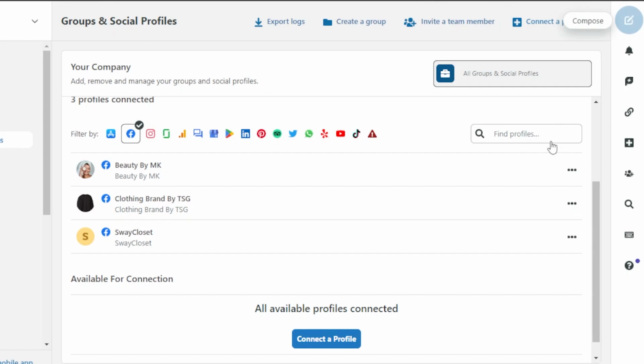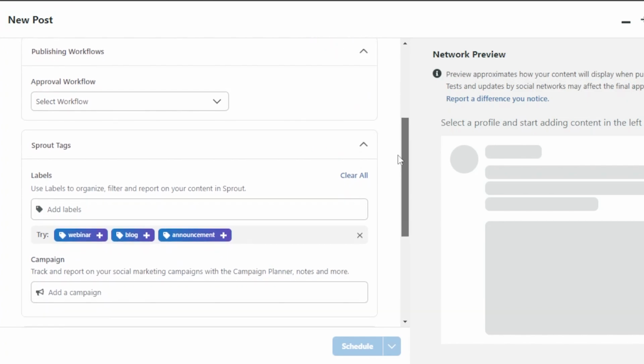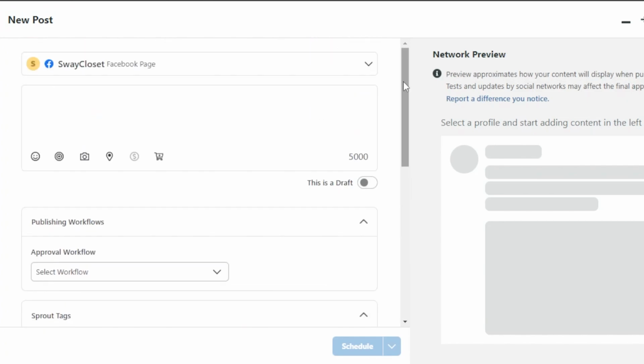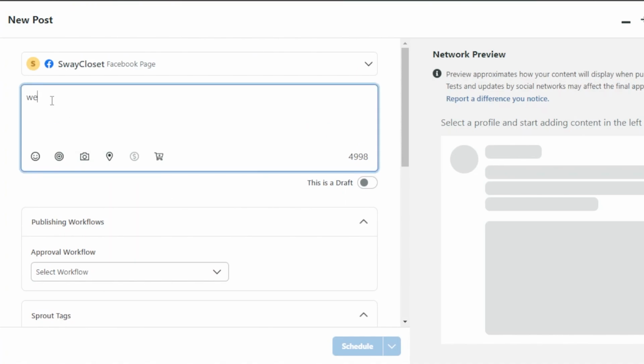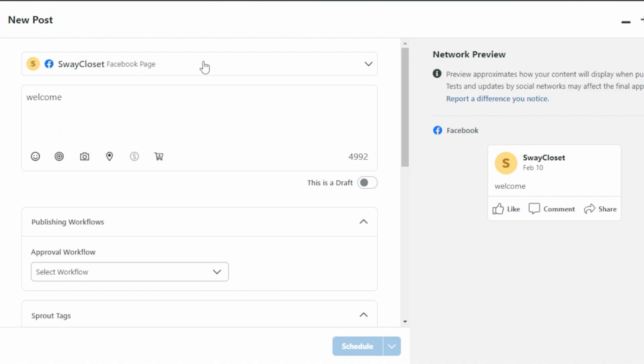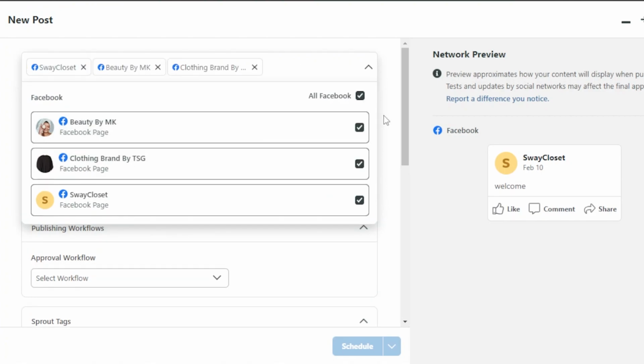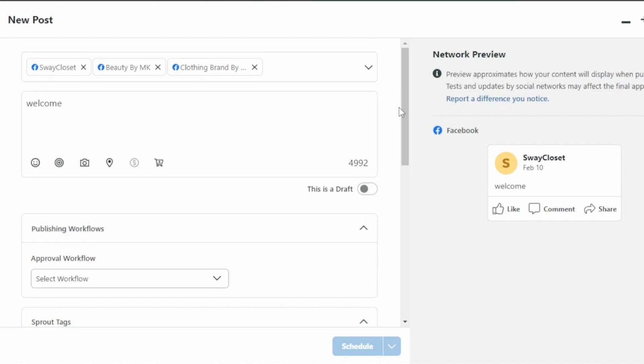Click on compose right here and it will allow me to create a new post. And we can actually post on several pages and several accounts from one post here. So let's add our post. Let's say it's a welcome post and I'm just going to say the word welcome. And this is what it will look like. I can select the pages from here. You can see we have selected this one. Let's select the others as well. I'm going to post this on all of the pages that I selected.